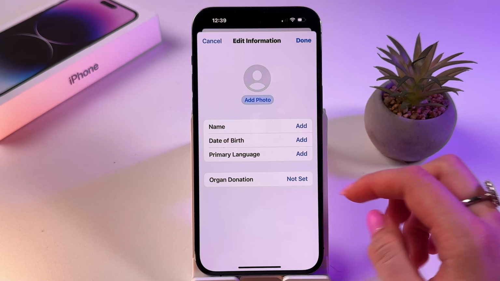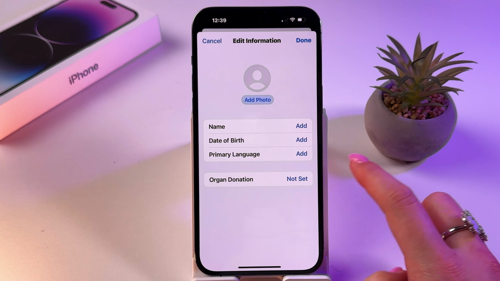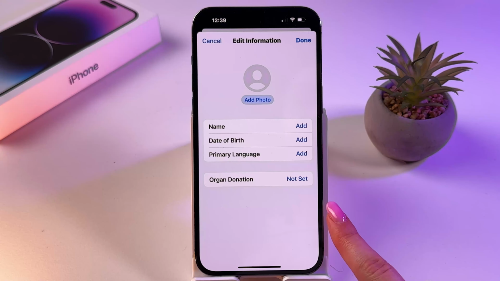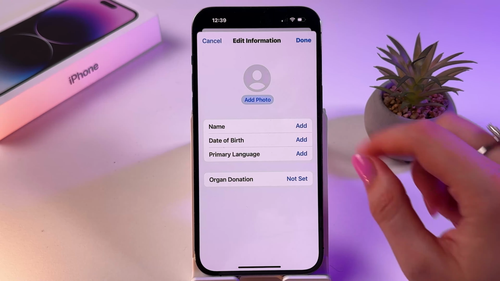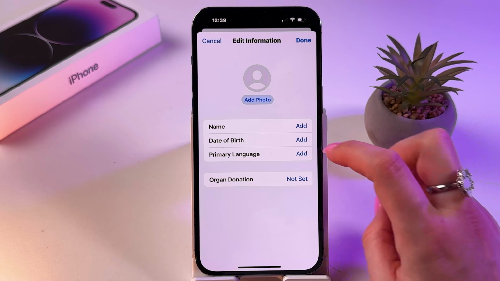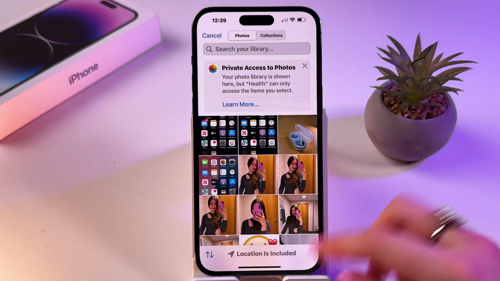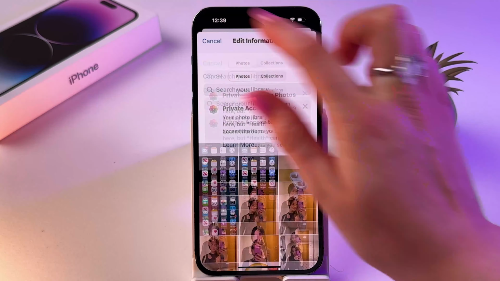Now we are going to start with entering name, date of birth, and primary language, which could be really helpful if you are traveling abroad. And also additionally, you can add organ donation. Here you can add a photo. So just tap here, tap Choose Photo, and choose any of your photos from the gallery.